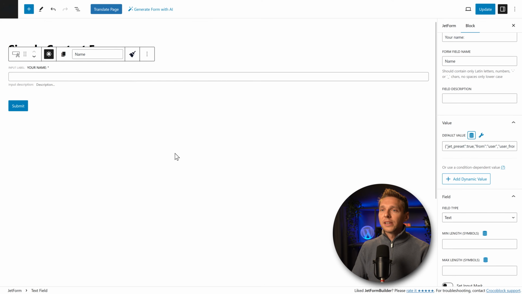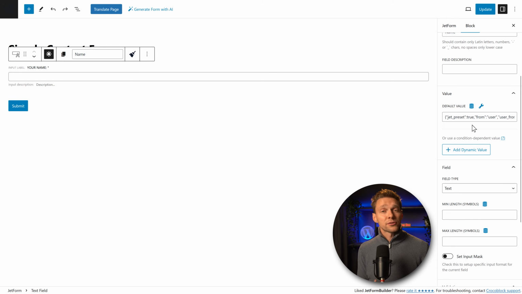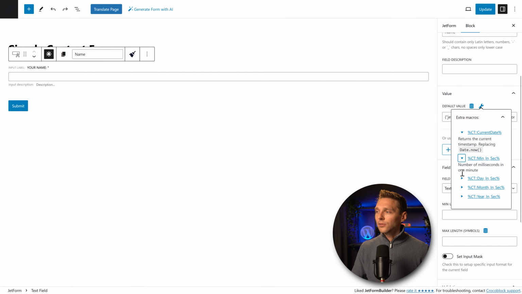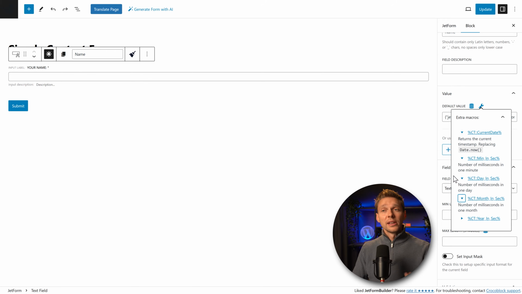Press update. And then we have a default value in here. If they are logged in, you can actually see their name appearing in your contact form. Now, if you say, my visitors from my website never log in to my website, I don't need this, just leave it empty, that's fine. But on the default values, you can also click on this wrench icon, and then you can also add in the current date or the minutes or the days, months, and years. Can be useful in other fields. We're not going to use it right now.